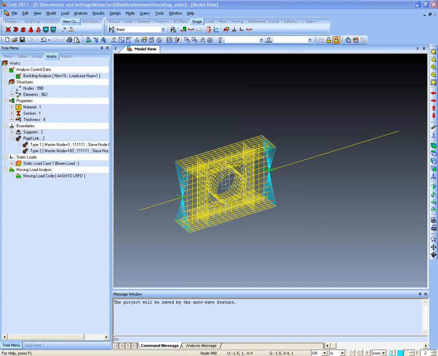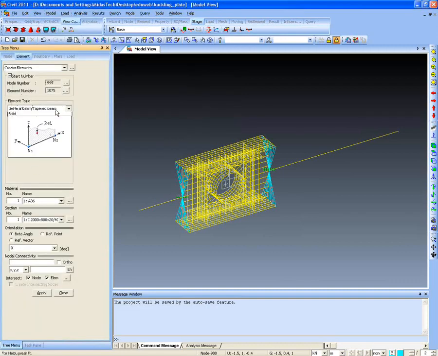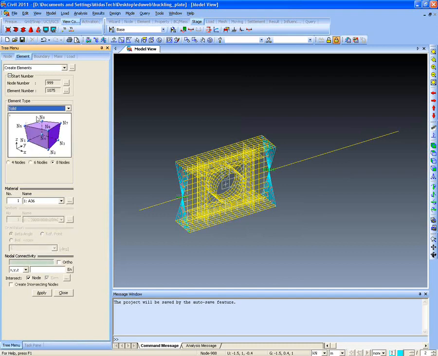There is another question by Mr. Juan. He wants to know about the different element types. So as you can see in MIDAS Civil, you can create truss element or tension only elements which fails in compression. You can also generate plate elements, or the solid elements can also be generated.